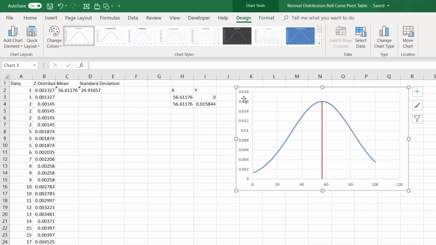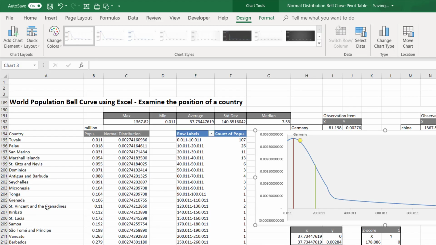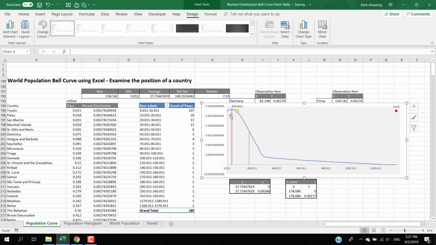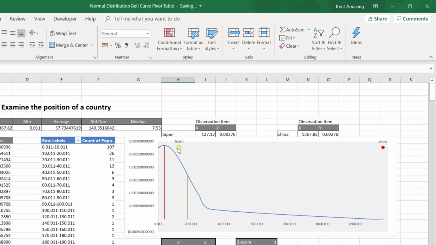So this is a kind of good distribution, quite equal. But look at the populations in the world, it's not always the case. You can see that this is a curve, but it is a positive skew distribution bell curve. If I key in Japan, the Japan population is right here, between the average population in the world and one standard deviation from the average. But as for China, it's very different.